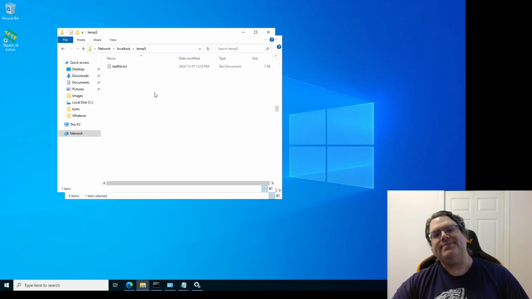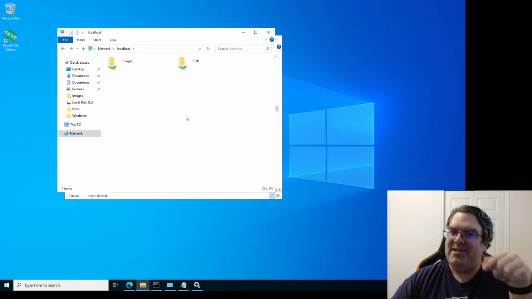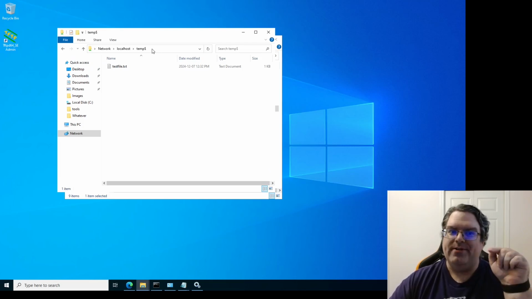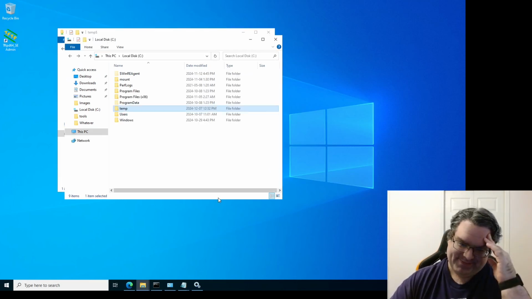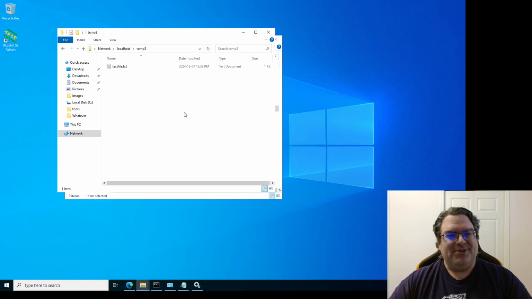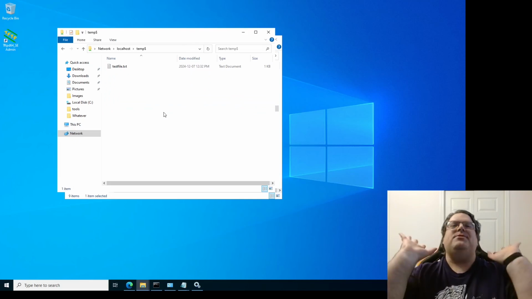Okay. So it's not visible on the network, but I can still access it if I know the actual share name, including the $ sign on the end. So, cool. I've made an invisible share.